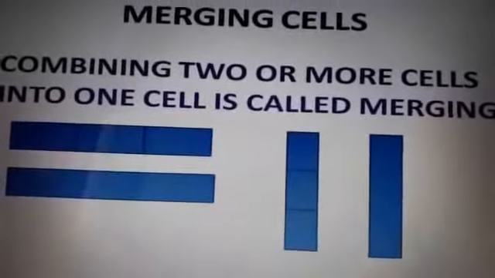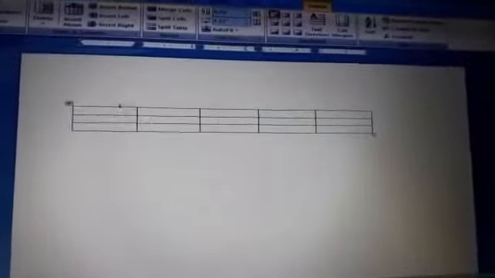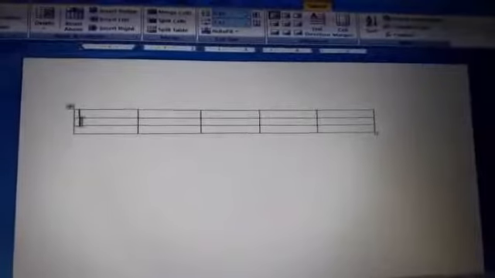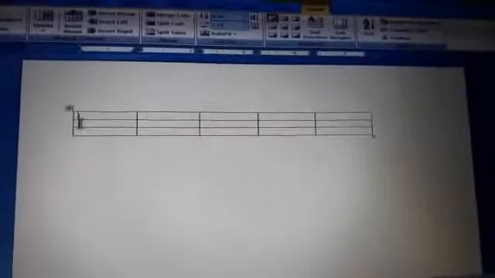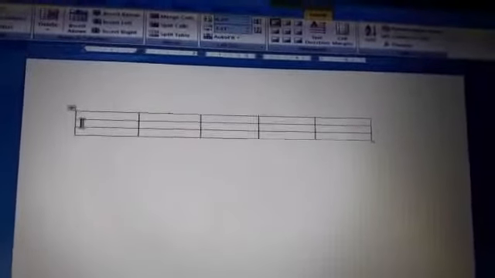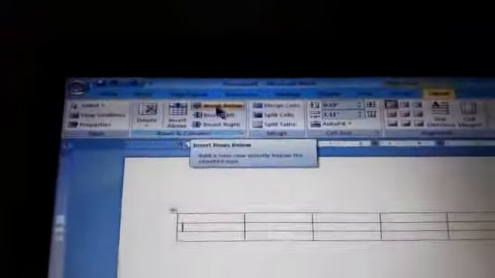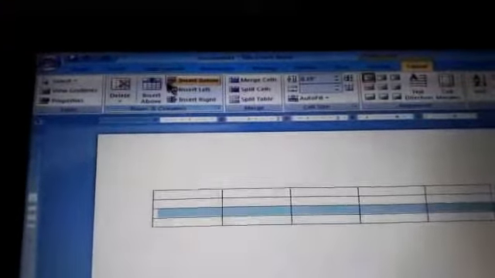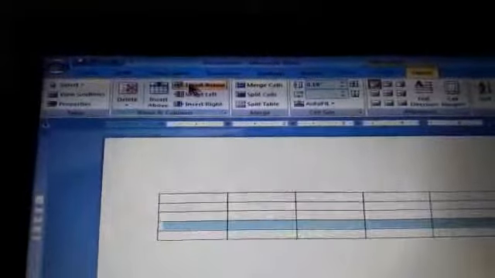Now we do it practically. The next topic is merging of cells. Suppose we have to make a date sheet. So first I will insert some more rows. I will place the cursor, click on the layout tab and click on insert above or insert below, and however many times you click, that many rows are inserted in your table.